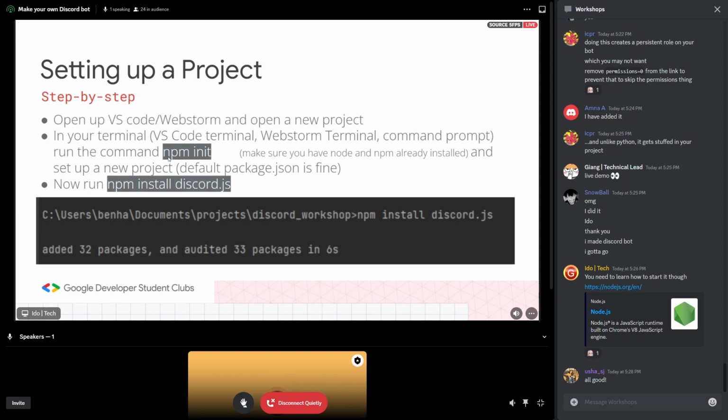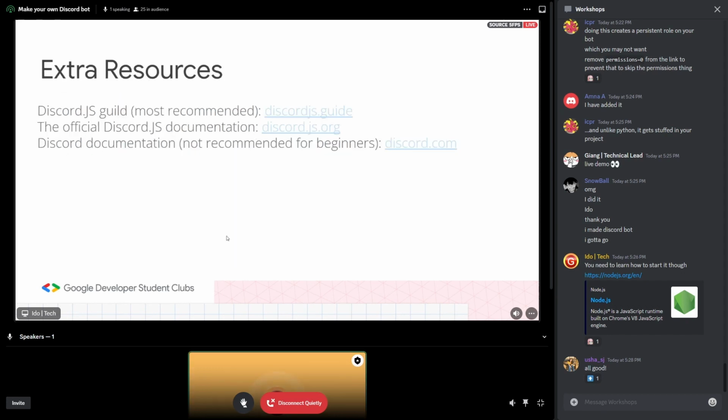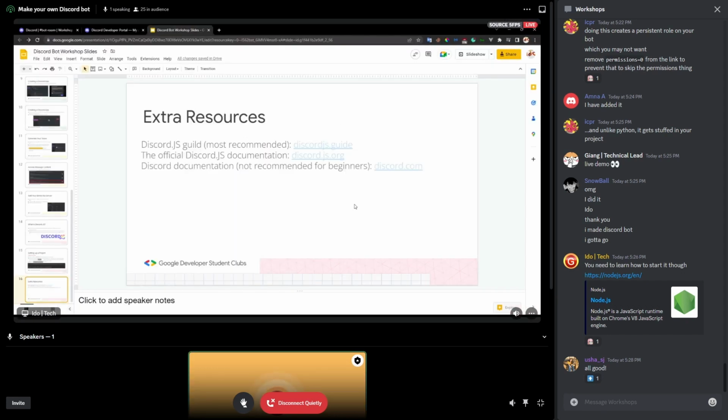Okay, good. Now that you have npm init done, you can do npm install discord.js. This adds the library to your project. I just attached a screenshot here of the output and how it should look. You might get a few warnings, that doesn't matter. As long as it adds the packages, you're fine. Once you do that, we can start coding. I attached some extra resources here.